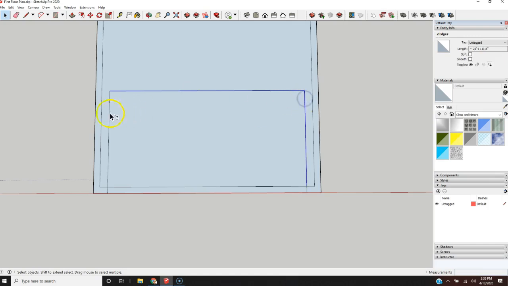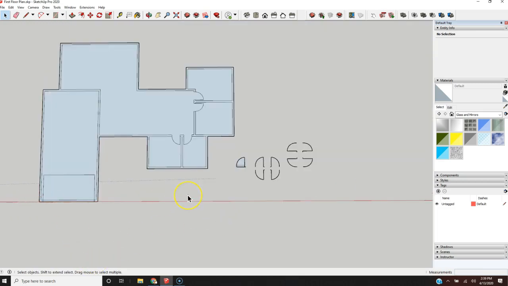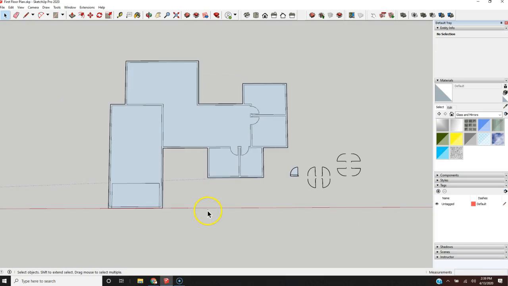And I want to say I can just go right here. Entity info. Yeah, it's not gonna let me do it. I'll make another video on how to do that, but anyway, so this is how you can start making floor plans using SketchUp.